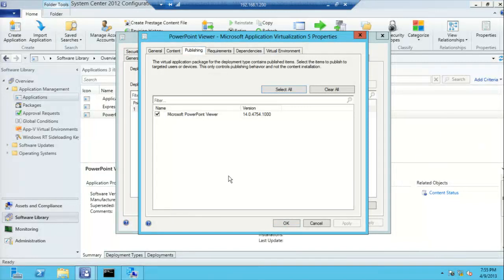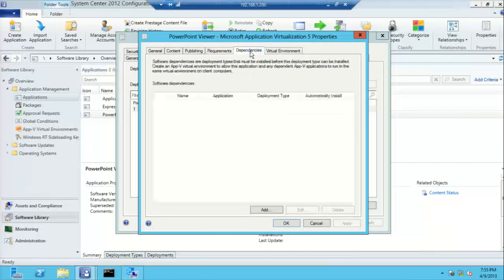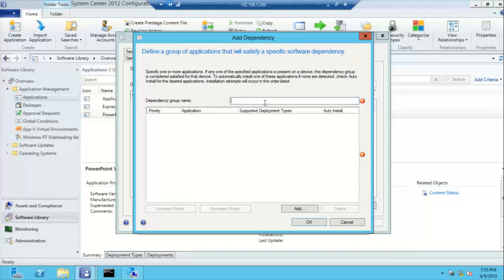Now this is different for virtual applications, it's the publishing tab, right? So in PowerPoint Viewer, there's only one application, right? There's only one program in that application we sequenced. So by default, we're going to show that. And in another example I'll show you in a second, if you have a lot of different things inside there, you can hunt and peck and choose what you want to be displayed to your users. There are no requirements. So dependencies, this is a virtual application, right? So I'm going to set a dependency here that it has an App-V client installed to run it.